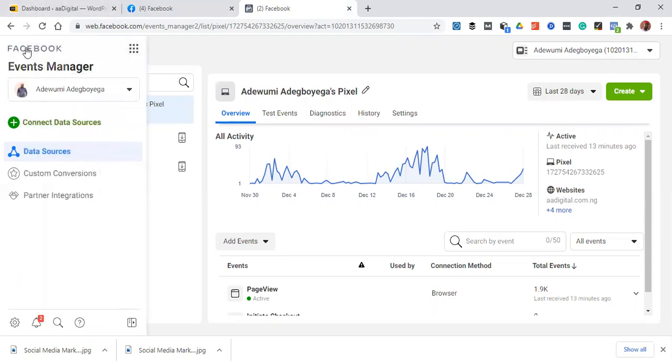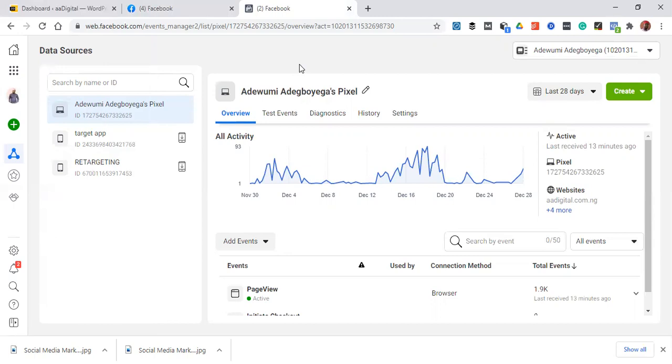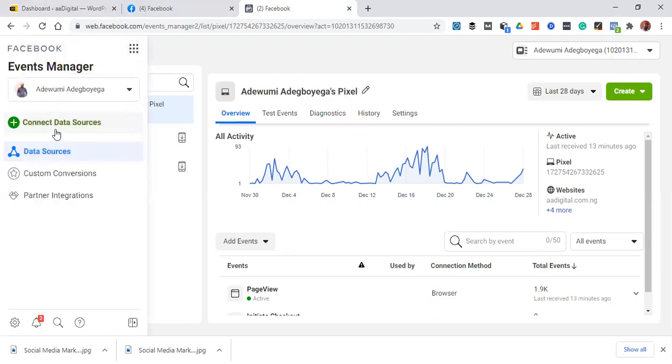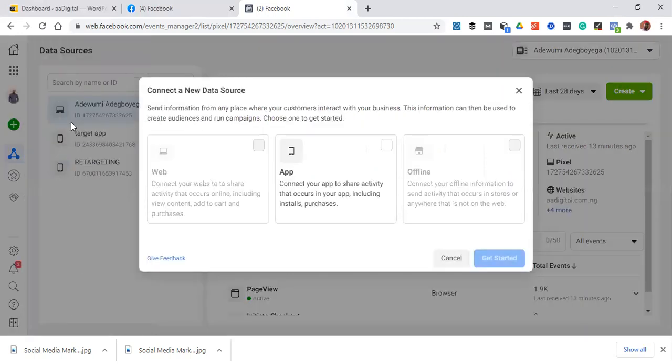So now let's start by creating our pixel name. I will look for what we call Connect Data Sources. Immediately you click on it, this dialog box will come up.